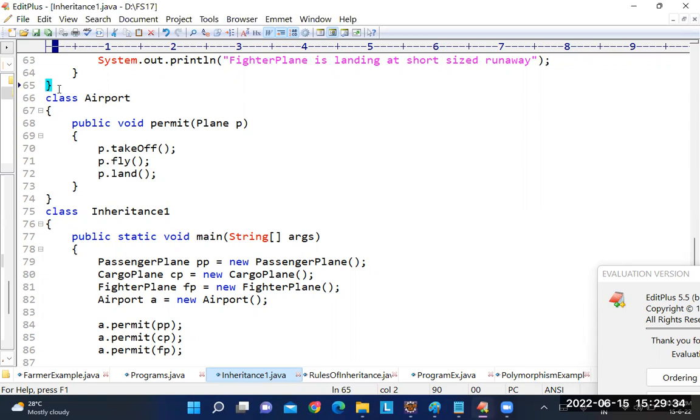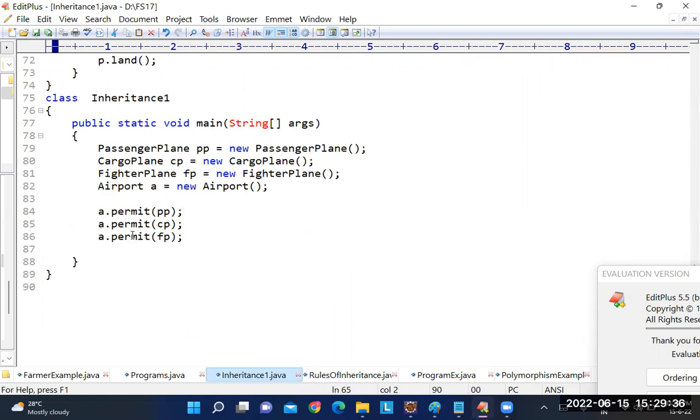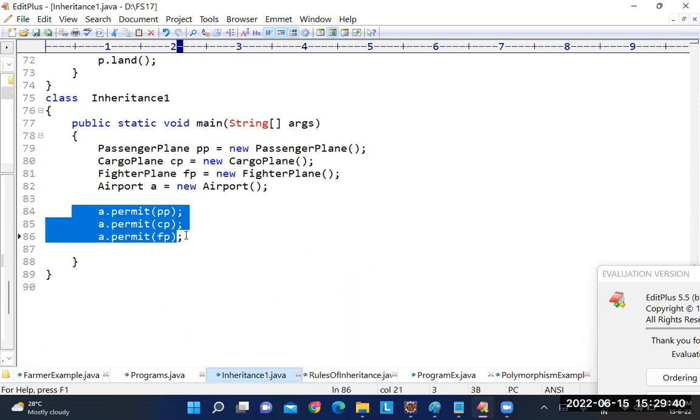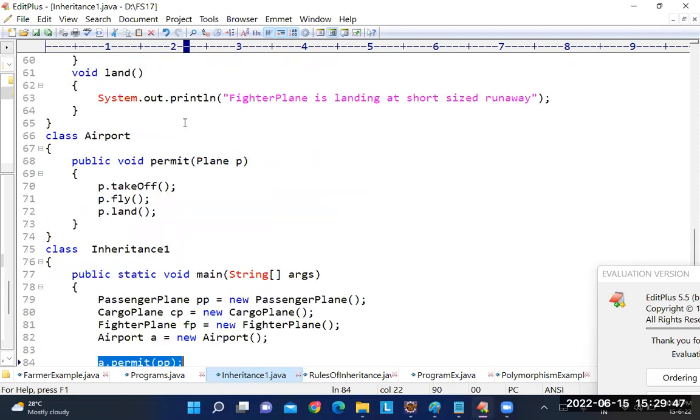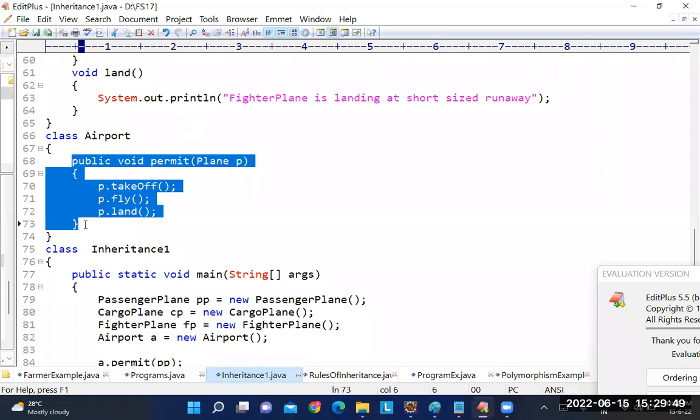reduction and flexibility. First of all, the code is reduced. I am not calling three times for each object. I'm just calling the method only once. Once the control comes here, automatically your machine is calling first time for passenger plane, next for cargo plane, next for fighter plane. That flexibility I am able to achieve. And this is how we will be writing the programs.